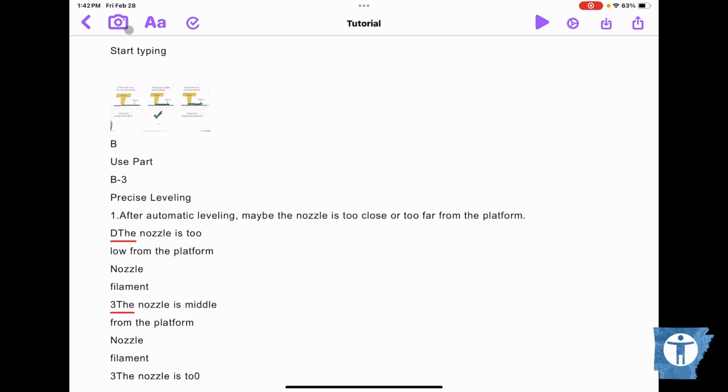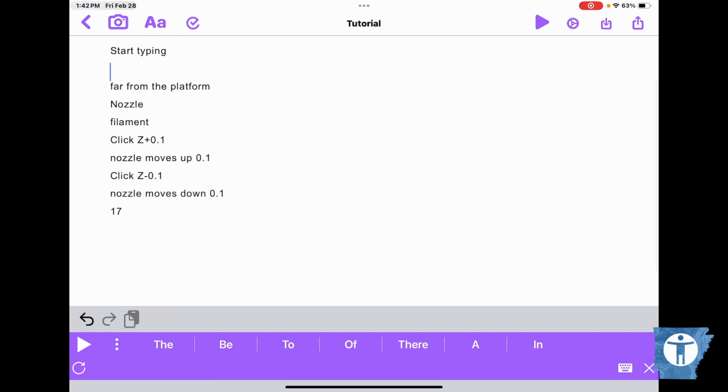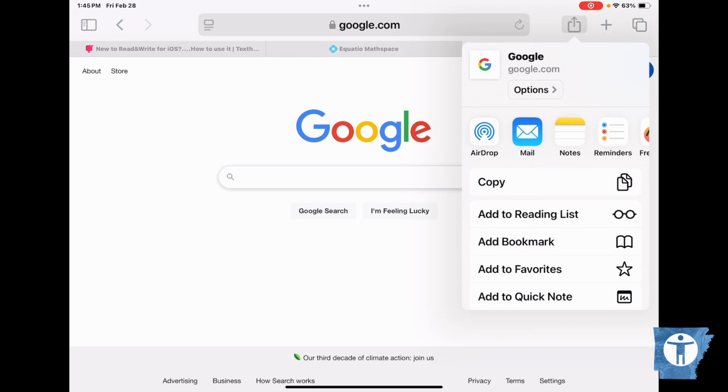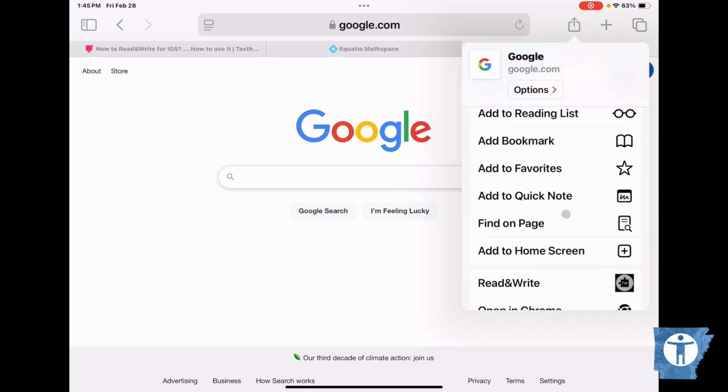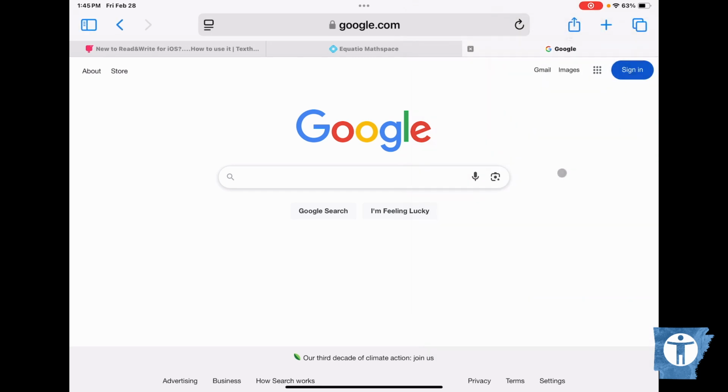Let's go ahead and get rid of all this. Get rid of my keyboard here. In the Safari browser, simply click the share button up at the top. And once you have Read and Write installed, you'll see Read and Write here, under kind of your quick tools. So you click Read and Write, and now this toolbar pops up.